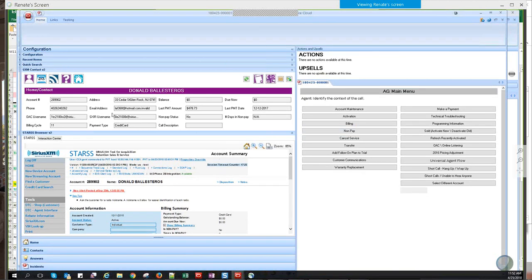Here now we've verified the contact. As you can see over here, this switched from the landing script over to a workspace called the context switcher workspace. It allows the agents to see what the customer is calling about. Tracy, which one would you like to highlight? Which call are we trying to start? Just do account maintenance as an example for a moment.